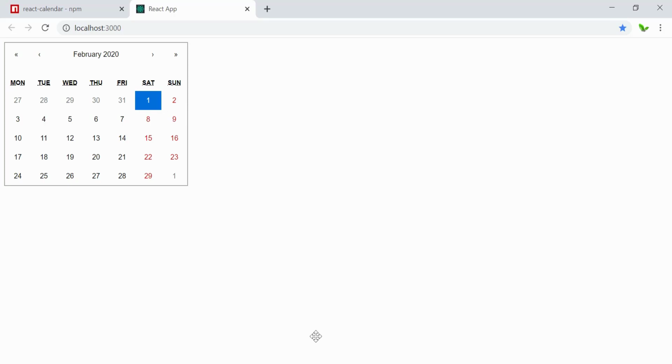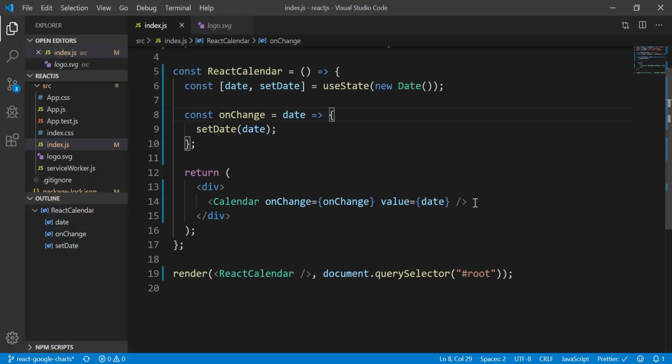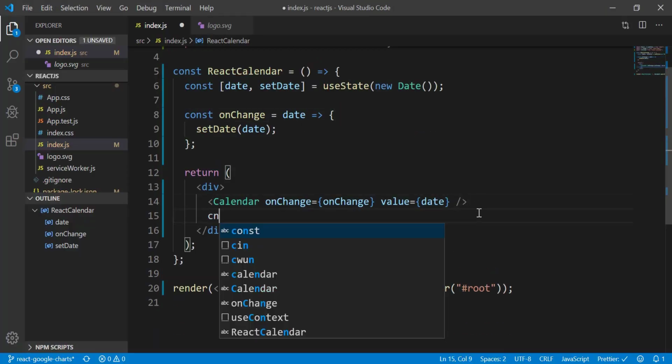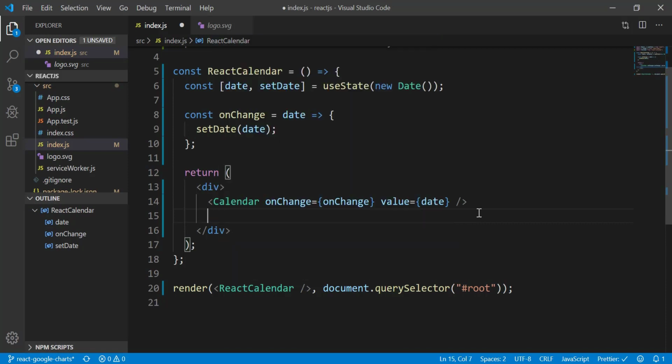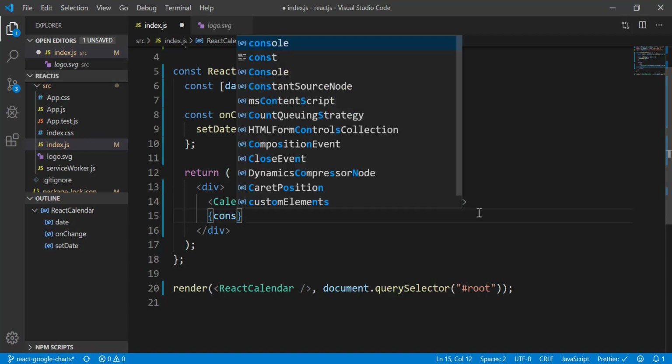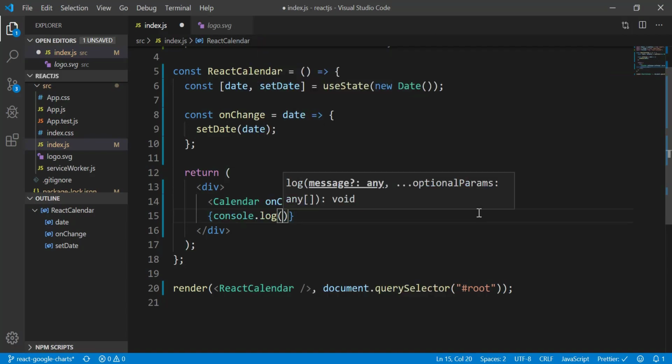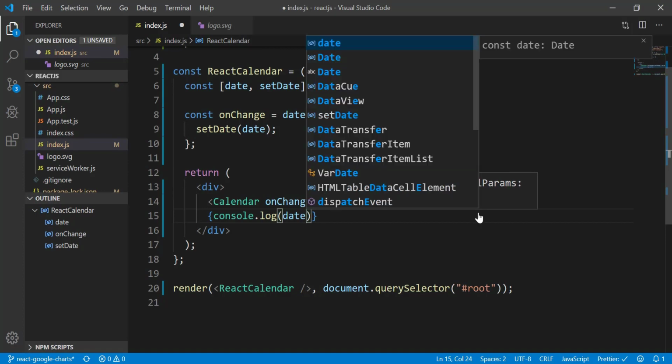So next step here, I actually want to see the result. Like say I select a date, I want to see that value. So I'm gonna put it inside a console log first and just put the date.